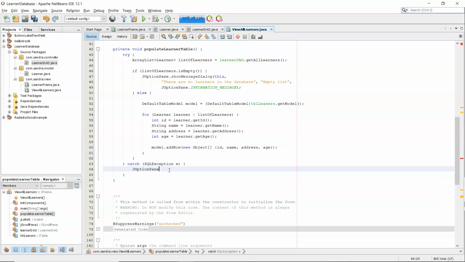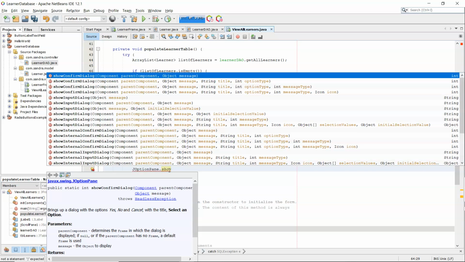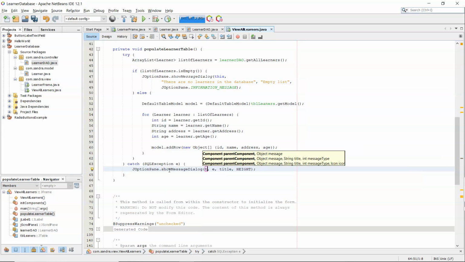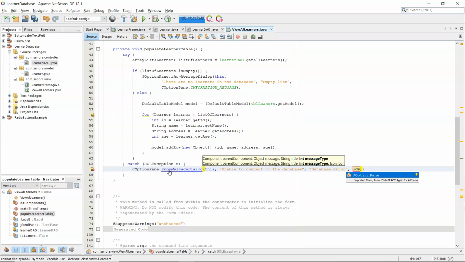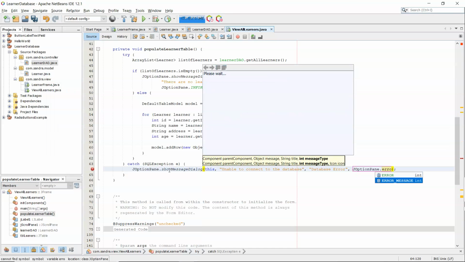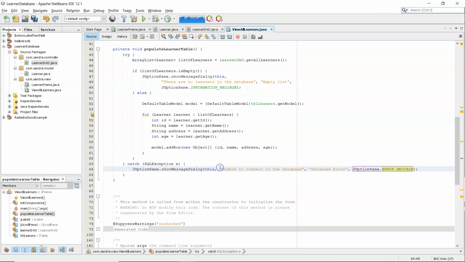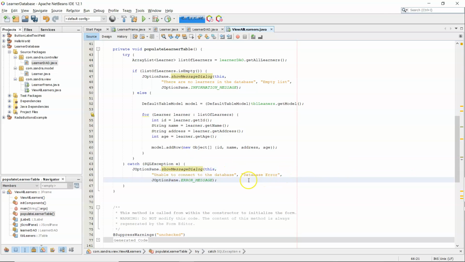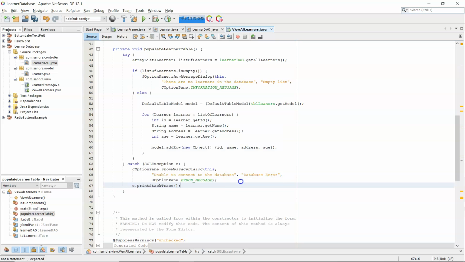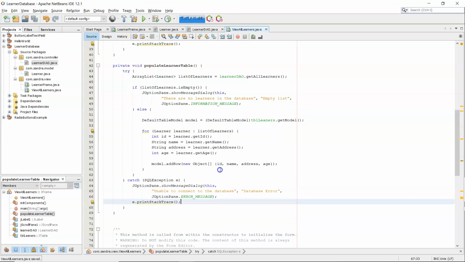The software won't let me do that. I have to do it live. JOptionPane.showMessageDialog, current component this, "Unable to connect to the database." And the title, "Database error," and the message type, JOptionPane.ERROR_MESSAGE. And I'm going to pop in here a printStackTrace in case something does go wrong, so that I can read the stack trace to see what the problem was. Now that should be it.